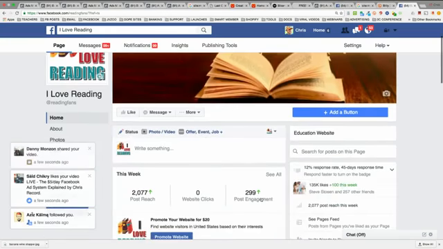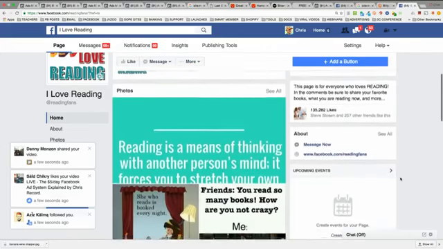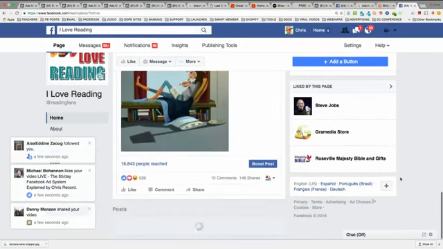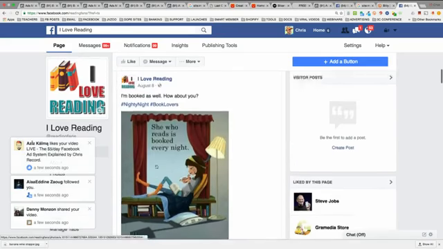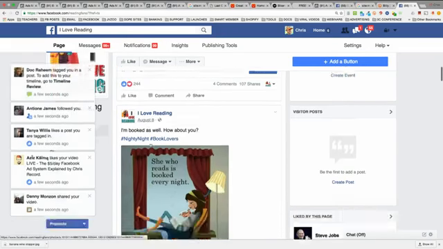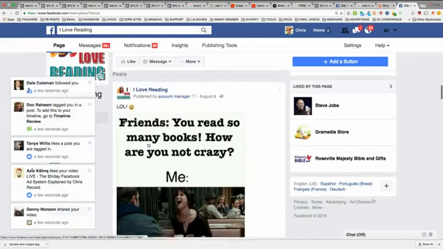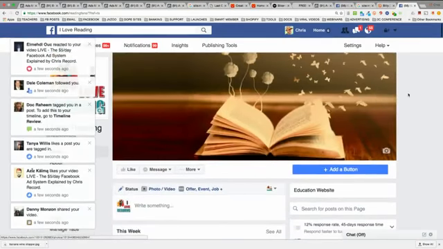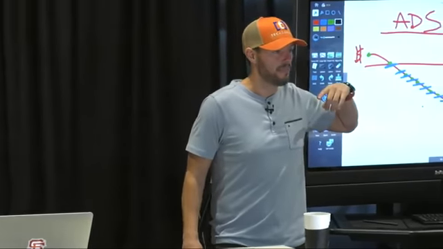I love reading. 135,000 likes. 100 this week. I haven't touched this page in years. It just has automated posts going to it. And look, still 16,000 people reached just on a basic picture, August 8th. This is the most random stuff on here. I love reading. Okay, the point is, I did this for 2 years, lost money, then finally my friend proved it was possible.